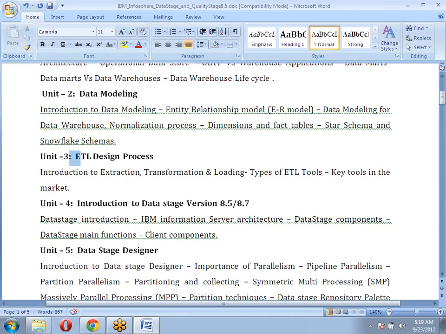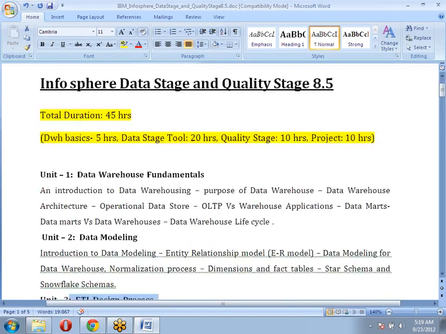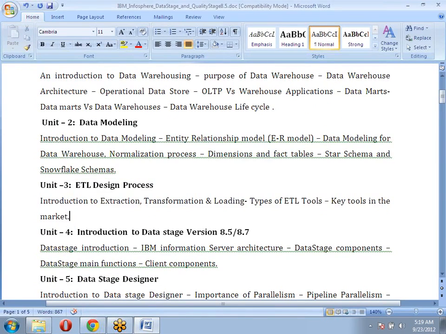Next, we will discuss the ETL process. The tool we want to discuss, InfoSphere DataStage and QualityStage 8.5 or 8.7, is an ETL tool. What is this ETL? Here ETL means extraction, transformation, and loading tool. This extraction, transformation, and loading is a process to load data into the warehouse. That's the basic information we are going to discuss.